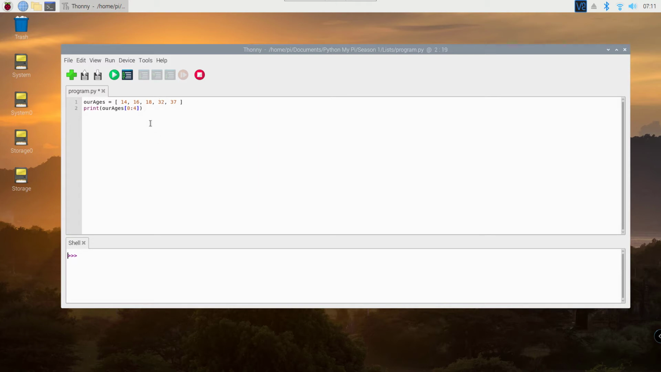So if we type in 0, colon, 4 and we run this program, we get the range 14, 16, 18 and 32. If we go 0 to 1, we then receive the first, which is 14. If we went 1 to 1, we receive nothing. So you need to extend that entire range. It will only pick it up if you're saying begin and end at this cell. So it's beginning at 0 and it's ending at 1. If we want to add in an additional value there, we can increase this to 2, and then it will list the first 2 values.